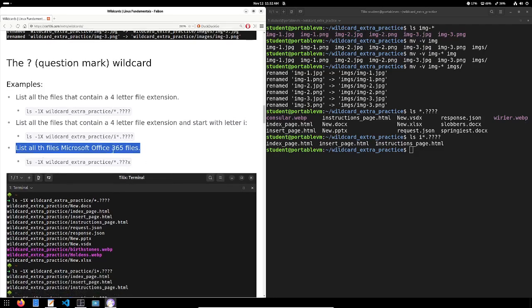I need all the Microsoft Office 365 files. So here is the thing. Microsoft Office 365 uses a 4-letter character extension. So again, I'm gonna modify the previous command. I don't care about the name of the file, but I care that they have at least 3 characters. And if you notice, when you save Microsoft Office 365 files, they all end with an X. So I can say 3 characters here and then ending in an X. And I don't care about the name of the file.